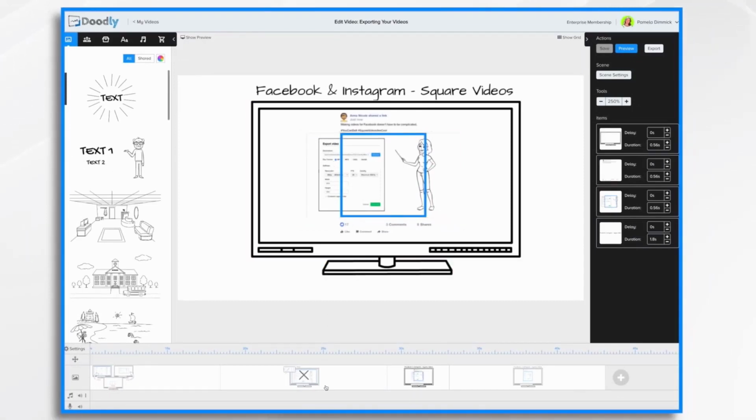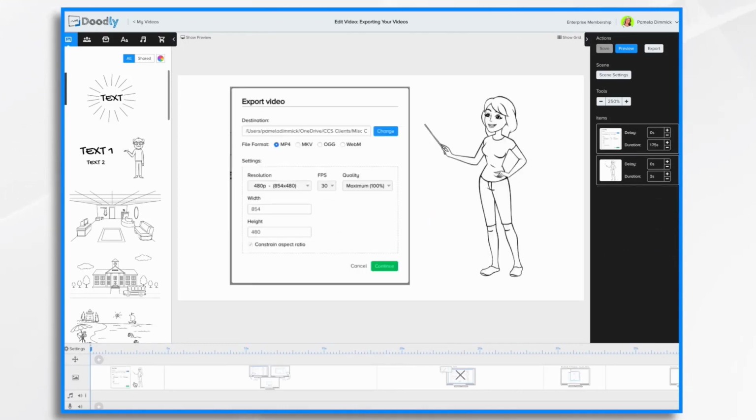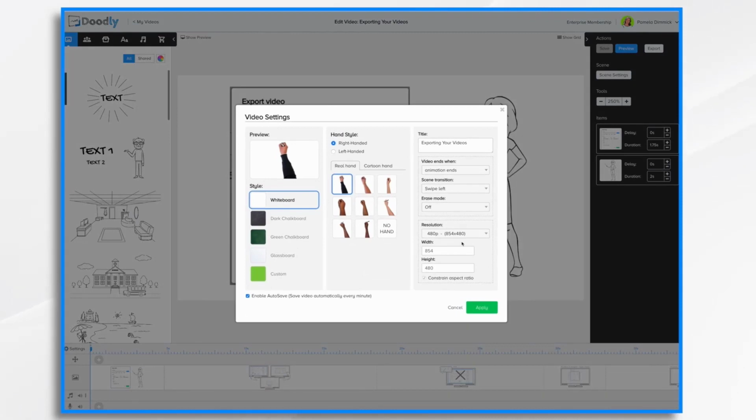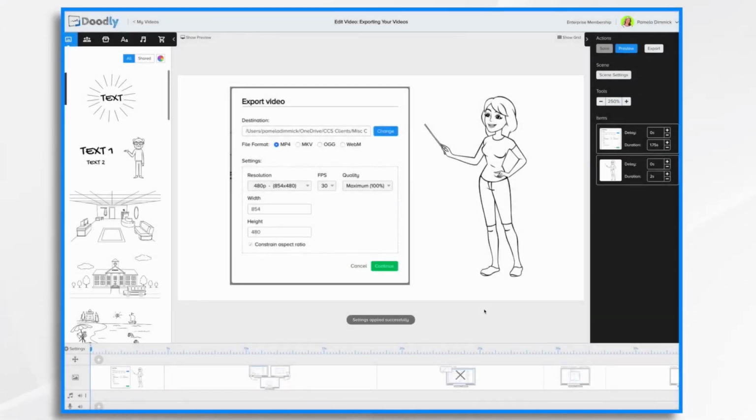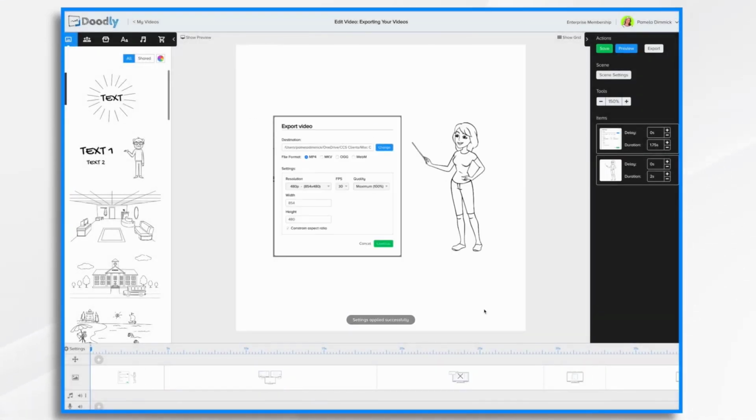Let me show you. You go back to this screen, and I'm going to go back to Settings, and like I mentioned, you can change your resolution. I'm going to go ahead and choose Facebook and Instagram. It's going to change it to 1000 by 1000. You'll notice that's a square. And the settings will turn into a square here. So instead of having a white rectangle, I now have a white square.